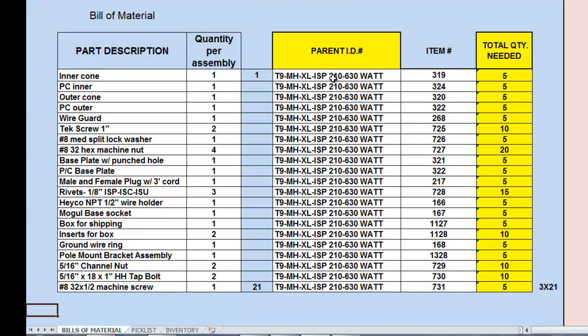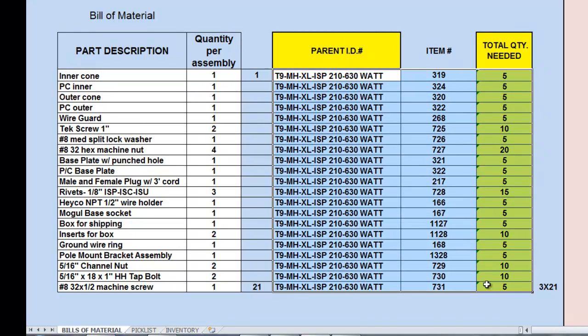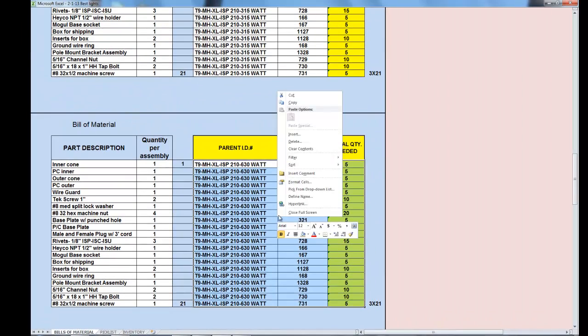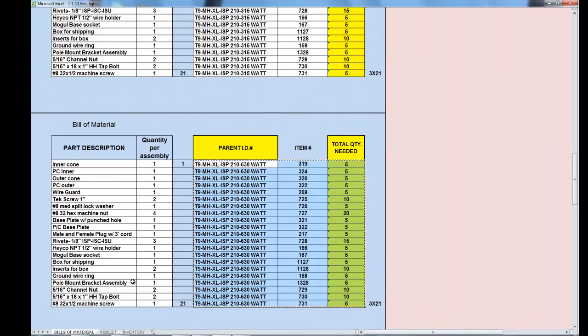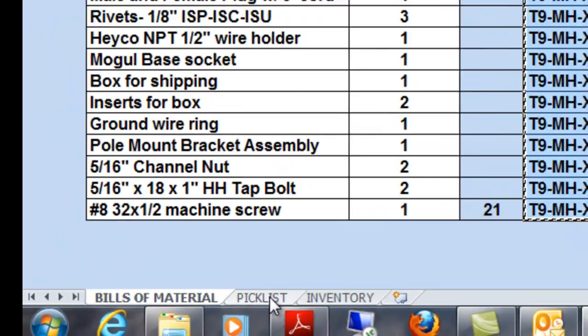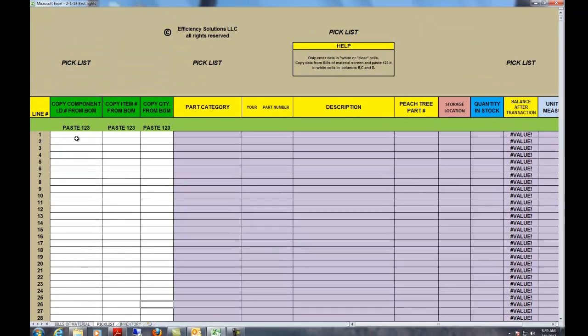At this point, the only thing we're going to do is copy these 3 columns, 3 by 21 lines. We're just going to hit copy. Now we're going to go to the pick list to pick the parts and see if we have them. We're going to go to these 3 columns, go down to 21, and paste 1, 2, 3.